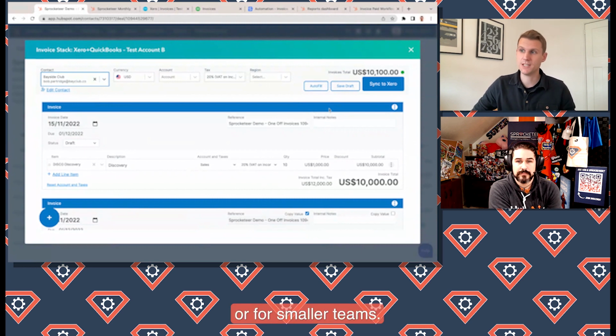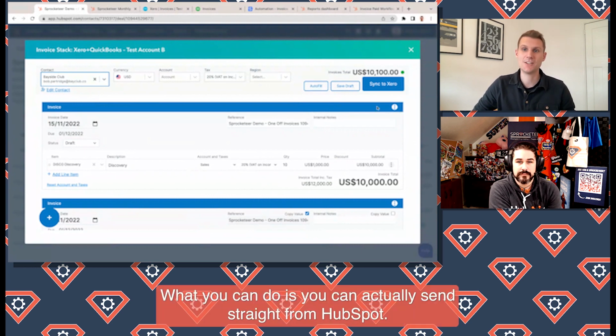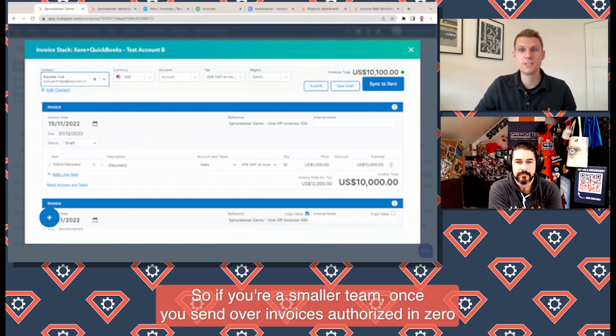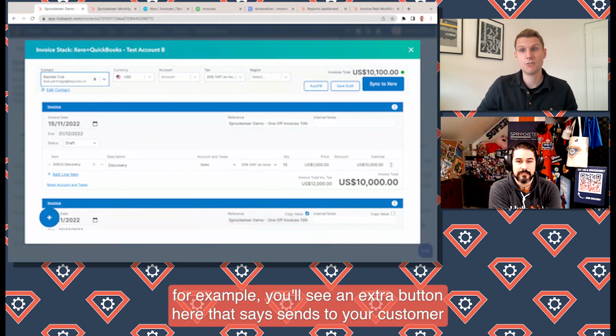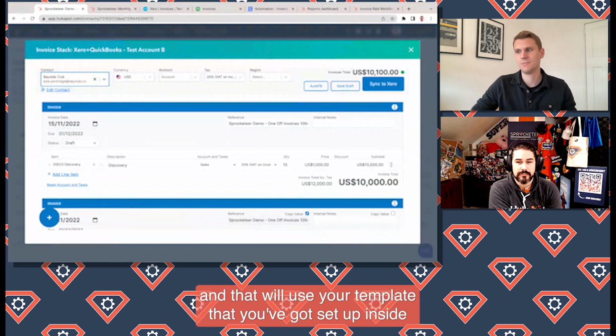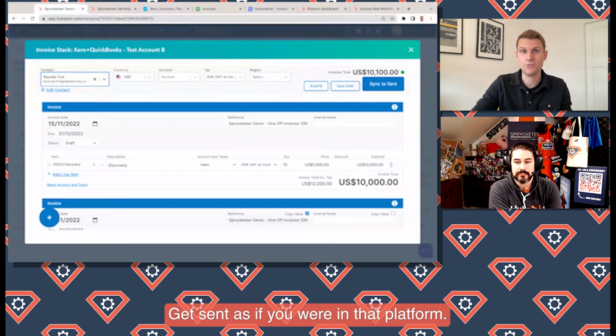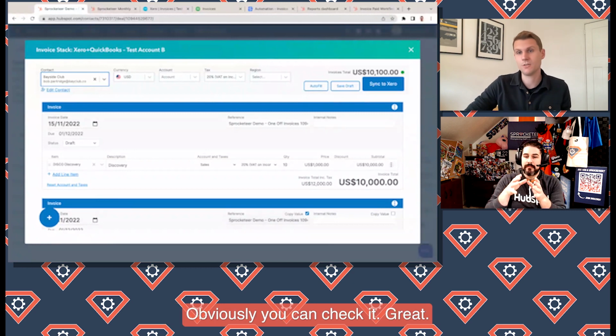Or for smaller teams, you can actually send straight from HubSpot. Once you send over invoices authorized in Xero, for example, you'll see an extra button that says send to your customer. That will use the template you've set up inside your accounting platform. It will send it exactly the same way as if you were in that platform. And obviously you can check it.